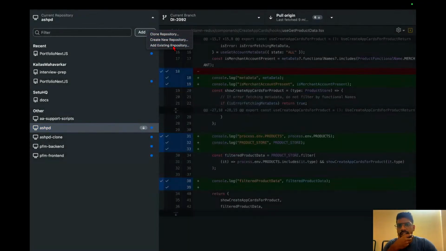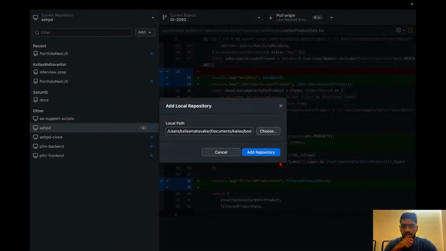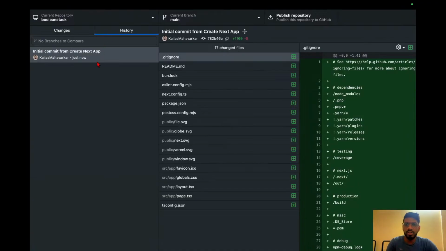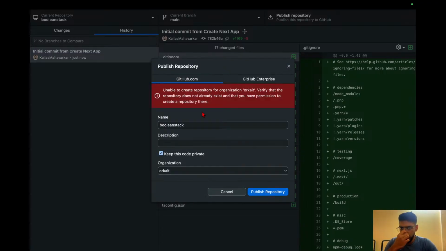Let me add that project again, add existing repository, choose stack, open, go. Yeah, this works fine. This was the initial commit that I created. Choose the repository, keep the code private. Yes, keep the code private. We'll just add that org as guide for me.